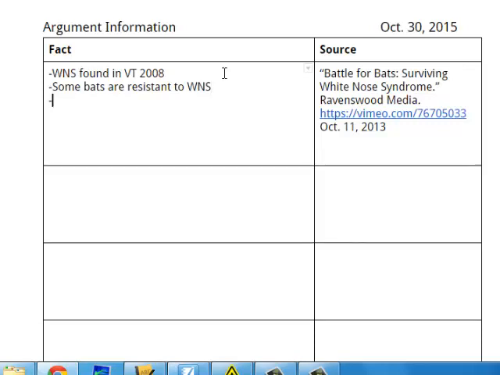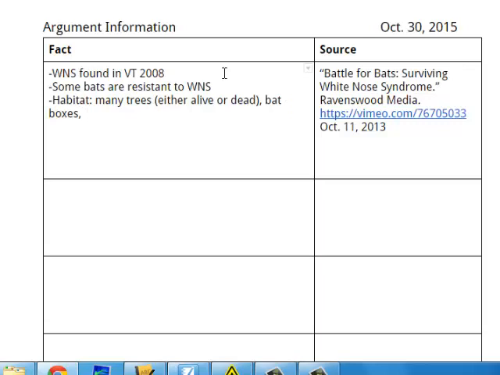And then they indicated a couple other things I want to add. They say for habitat for bats, many trees, and I'm going to put in parentheses either alive or dead, build bat boxes, but they need to be very warm. And they also said barns or sheds. So that helps.